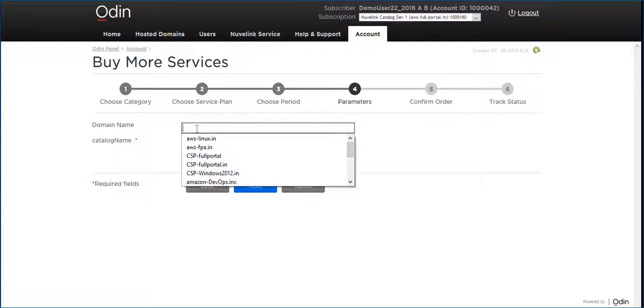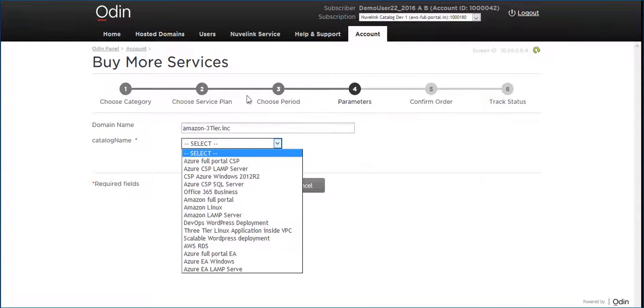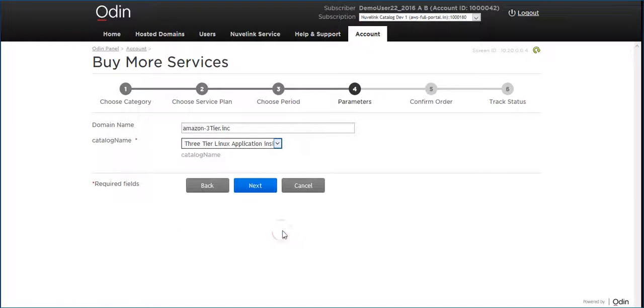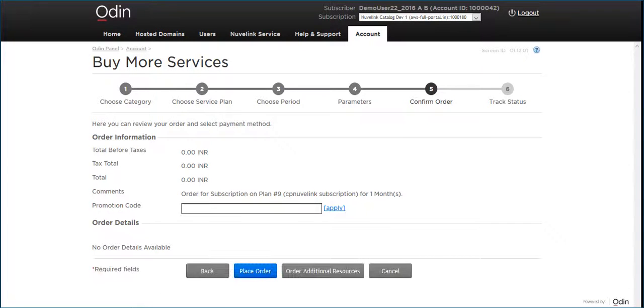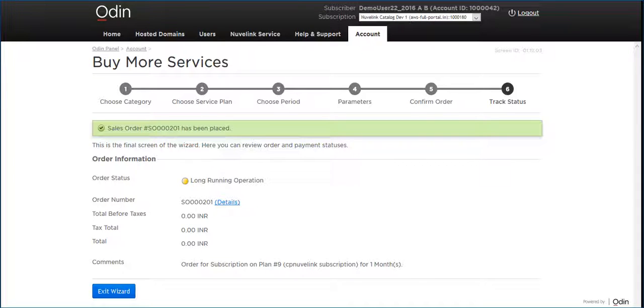After choosing the appropriate category and plan, the catalog for the three-tier application stack can now be selected. Let's complete the process of creating the sales order.